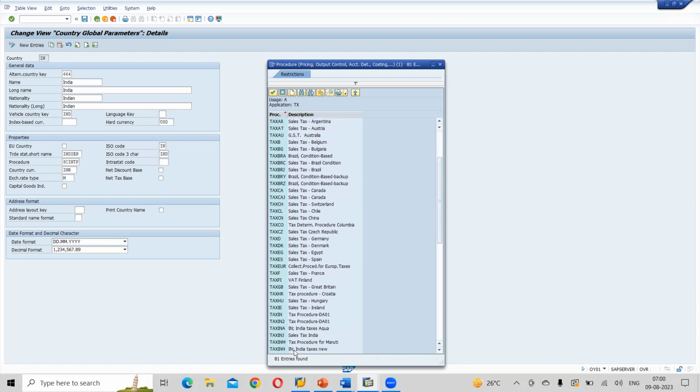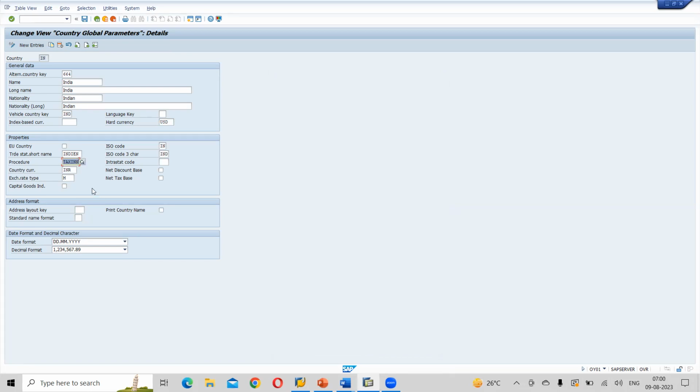Tax INN. So you can use tax INN, or if your company is in the US, you can use tax US. Here I'll go with tax INN. Selected tax INN.